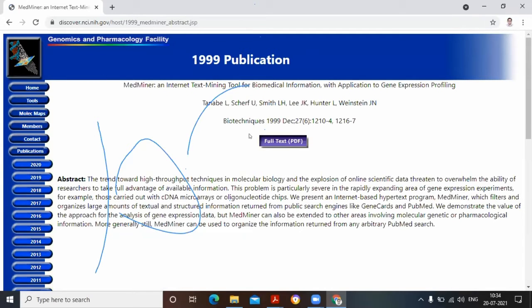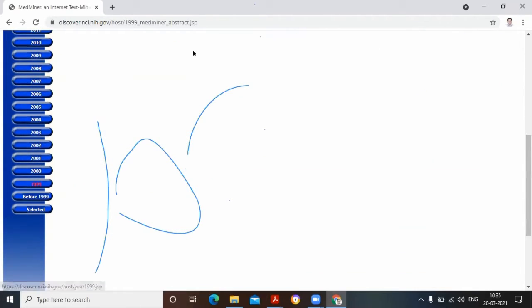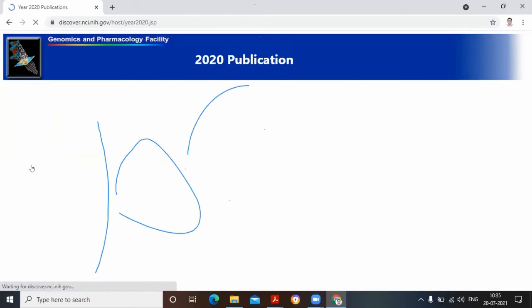It started from 1999, so it is not very old. And here you are going to get the full text PDF. Every time you open this MedMiner, they are going to project the first particular publication here. You can see the years mentioned: 2011, 12, 13, 14, like that. If you scroll down, you can see many years, and 2000, 2001, like that. If you want information from 2020, just click over here on 2020.